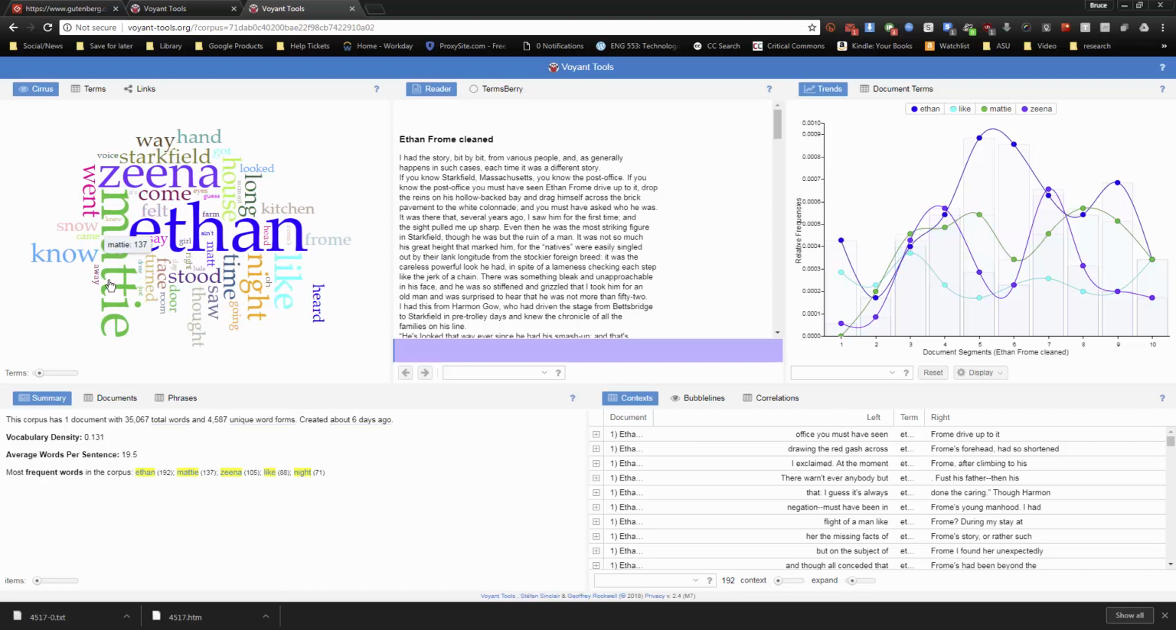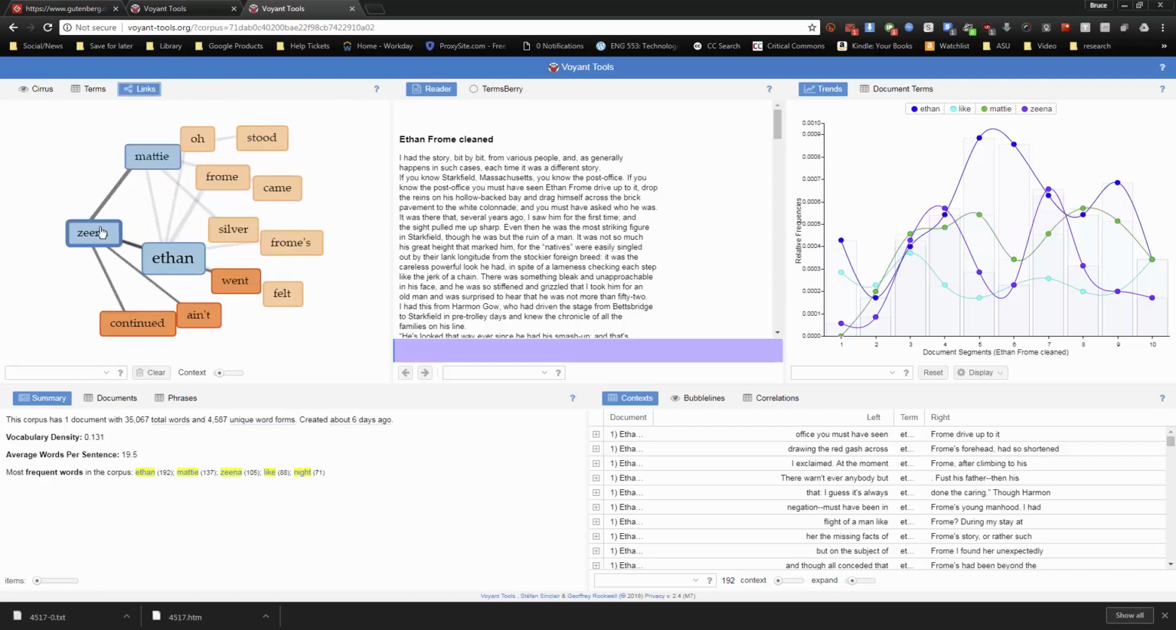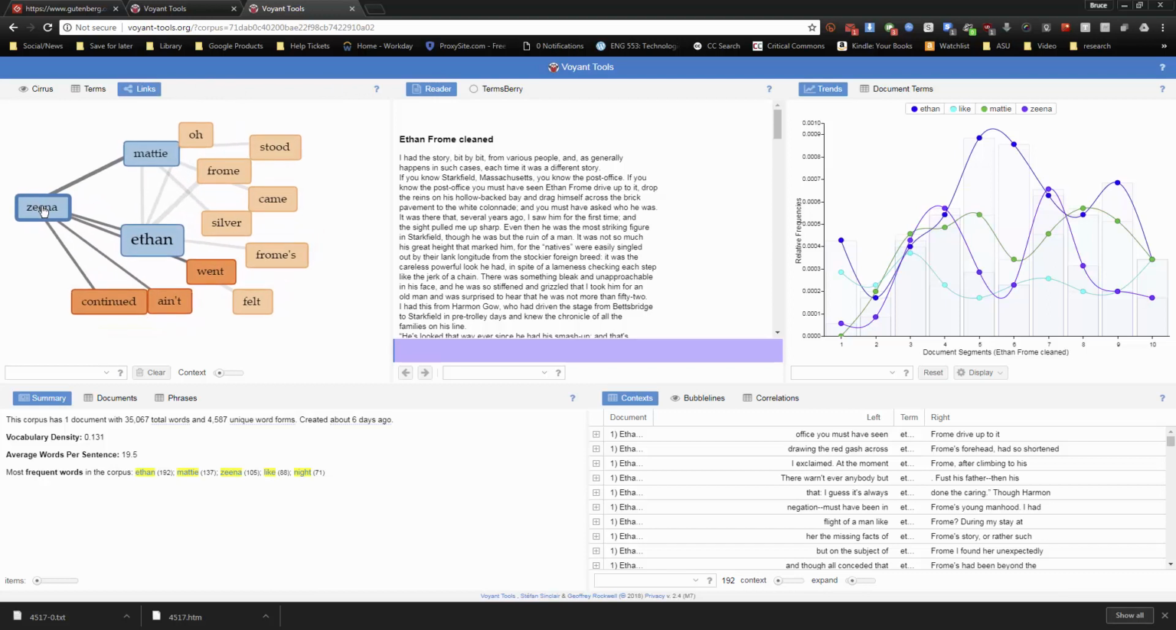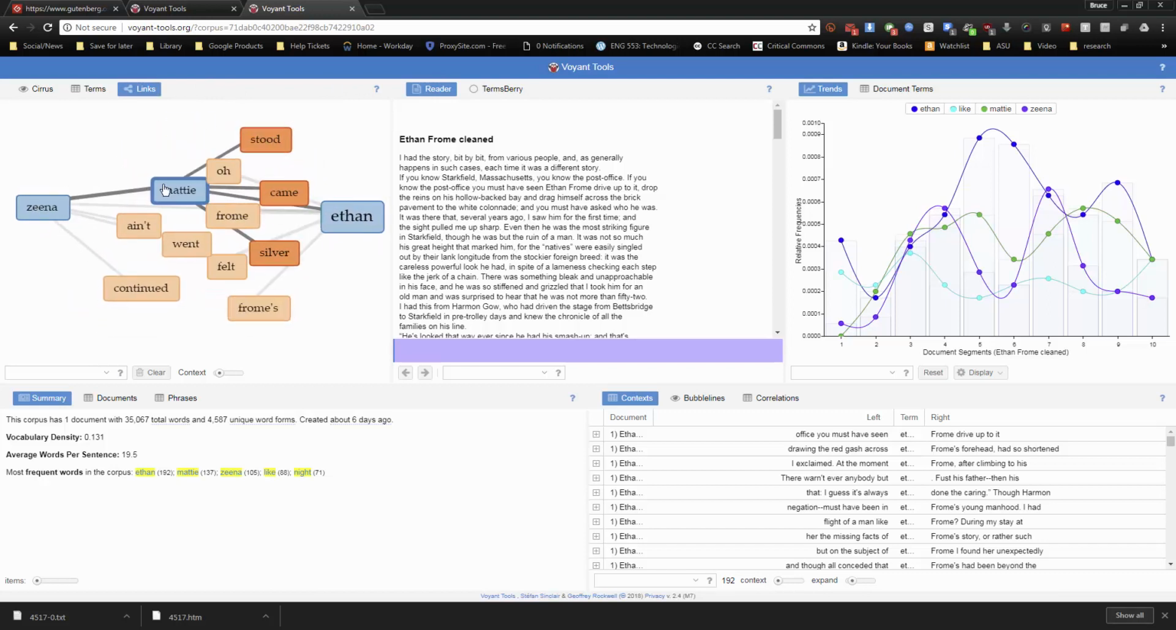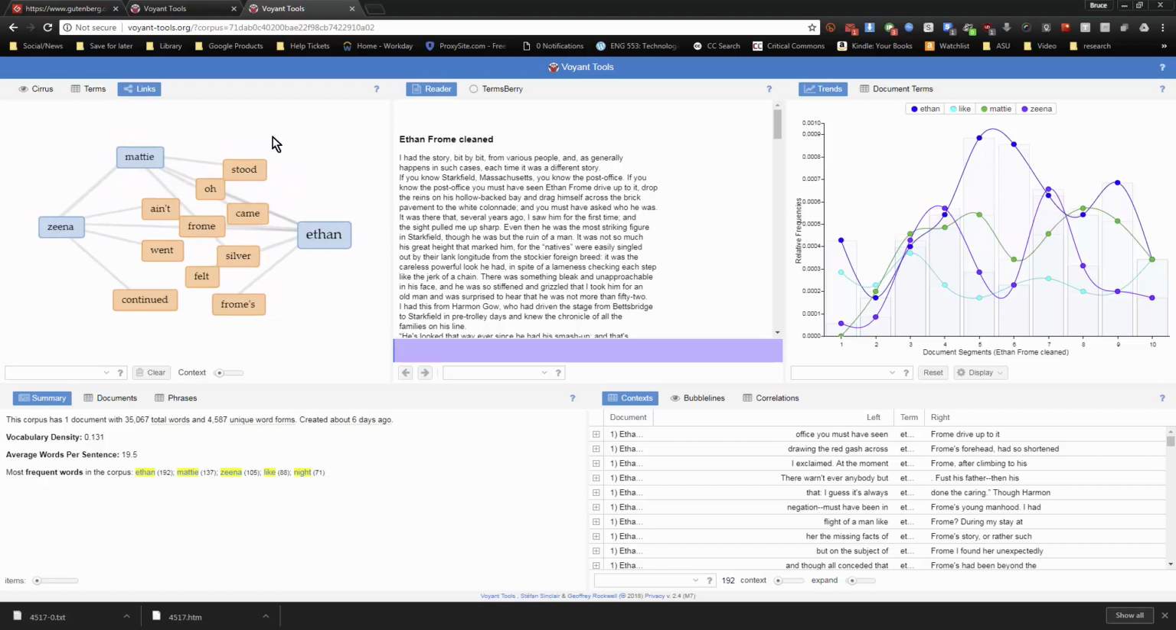So you'll notice that the word sizing changed slightly. Now we see Ethan, Maddie, and Zena more prominently displayed. And I'll click on the links to see what's changed here. Okay, so now we can see there are some differences by removing "said."